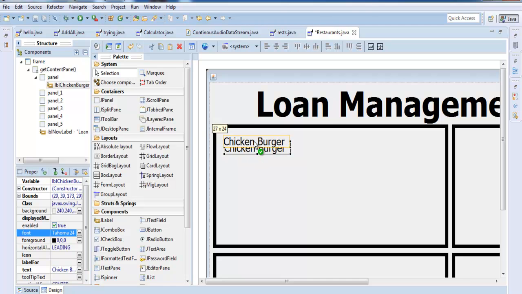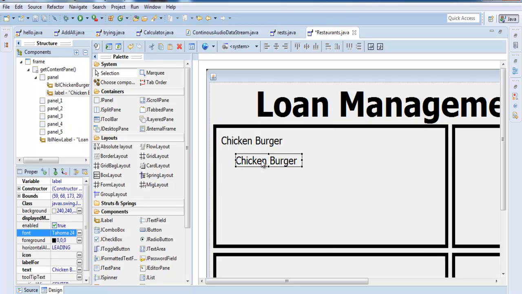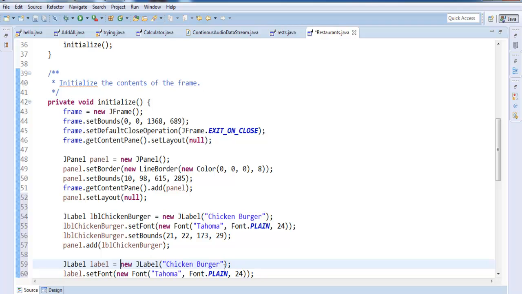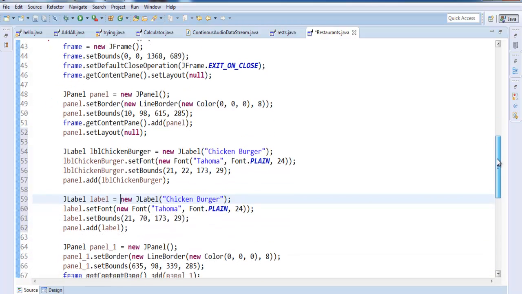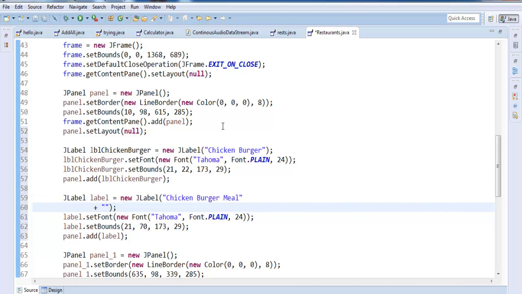Okay, so we'll need a couple of those more. Alright, so I can copy that and paste. That'll be chicken burger meal. That'll be the meal. Go to the code and just get it sorted. Chicken burger meal for that. That's fine. I'll do that.